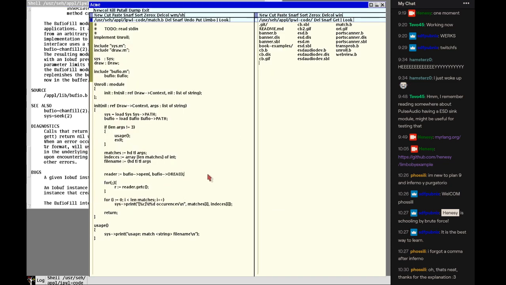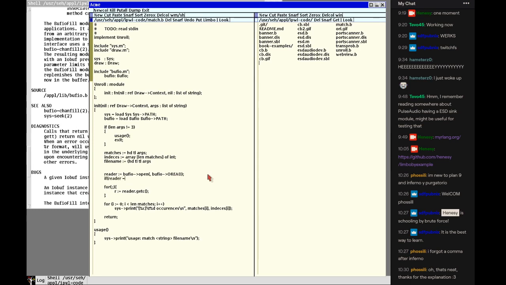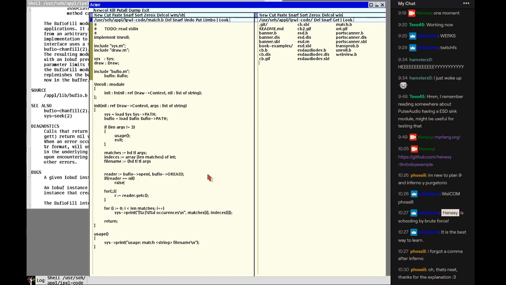Oh yes, and we should probably, if reader is equal to nil, raise sys sprint error, could not open %s %r. That's going to be the file name, and %r populates itself, so this just works. Syntax error. What did I do? Oh, I see. File name. Syntax error. What did I do? Oh, I see. I stole a parenthesis.